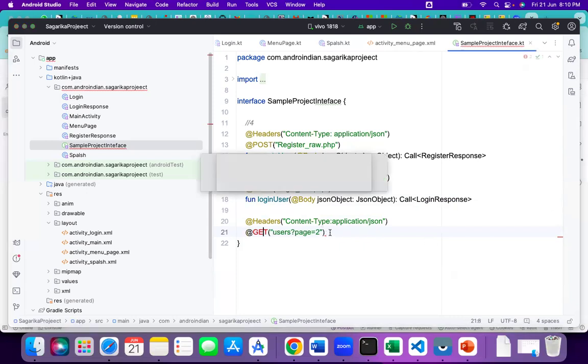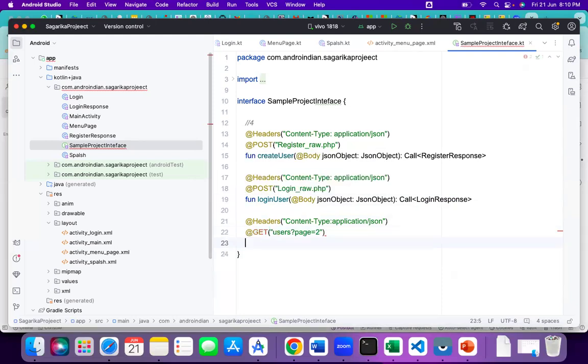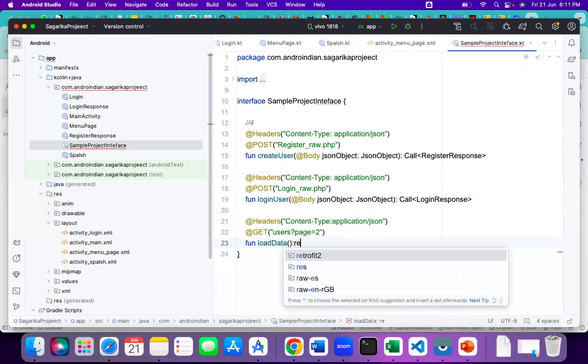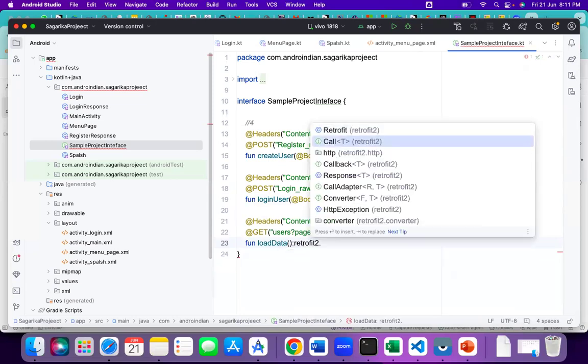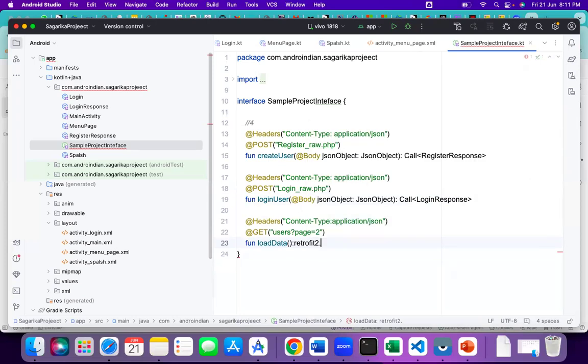Then here we will write one more. So that is here for load data. So I'm writing the load data. Here no need to pass anything in this, because it is a get method. So no need to pass any parameters. So retrofit dot call. Here we are calling the retrofit call. So from here I'm creating the list res. So this is the list res I have created.